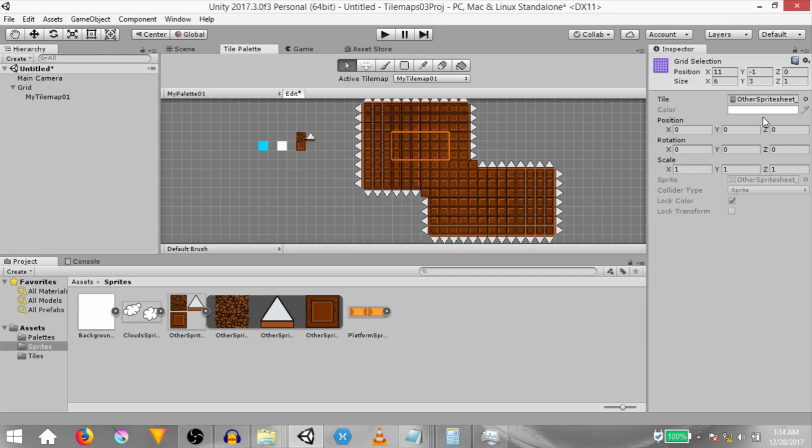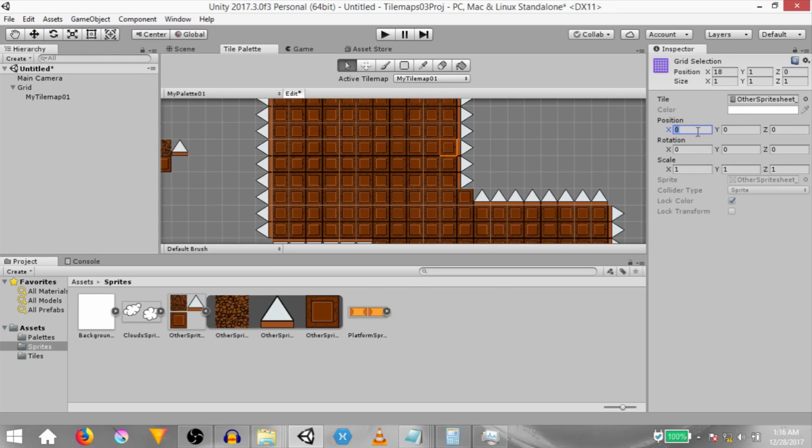This grid selection also gives us details about which tile is in this cell, the color of the tile, and the position, rotation, and scale of the tile. Keep in mind, this is a position, rotation, and scale relative to the cell, which is why you see the position 0. If you change the position, you'll see the tile moving, but that doesn't mean that the tile is now part of another cell. It's sort of an offset. Additionally, the grid selection also gives us details about the sprite and the collider type.